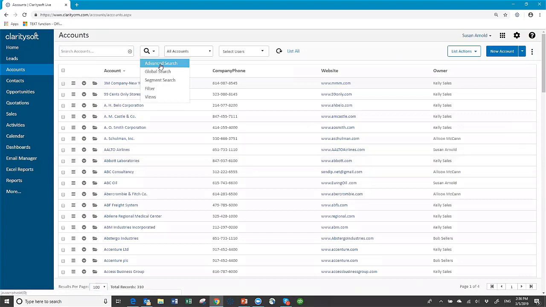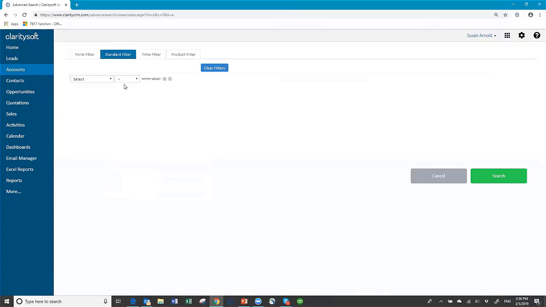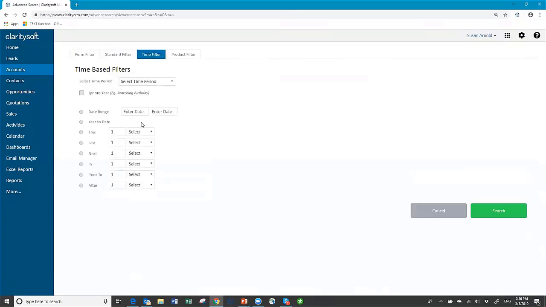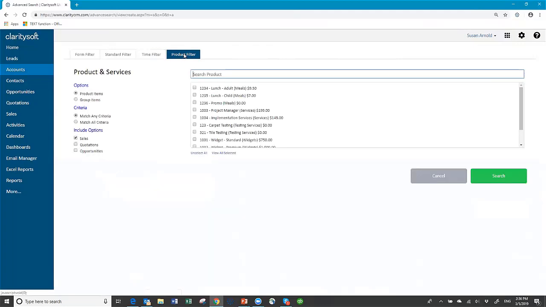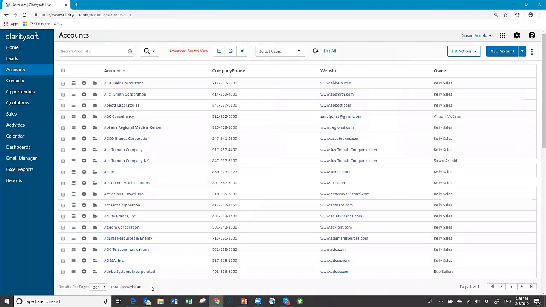Then advanced search. And in the advanced search, we have 4 different ways to search: a form filter, a standard filter, a time-based filter, and a product filter if you use the products and services in the database. The form filter is just like a record form, and you can type in here. So let's say I wanted to find everybody who's a prospect. So I can just select that and click search. So I get 48 people out of my 310.